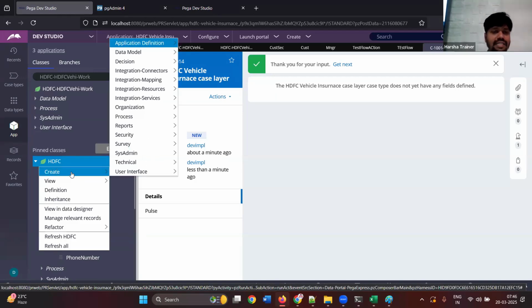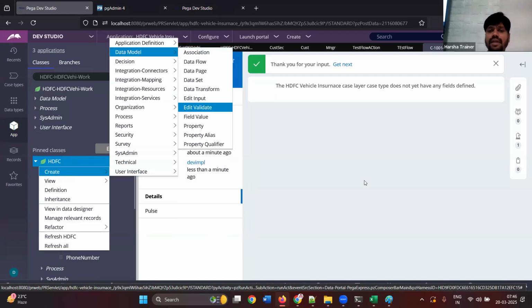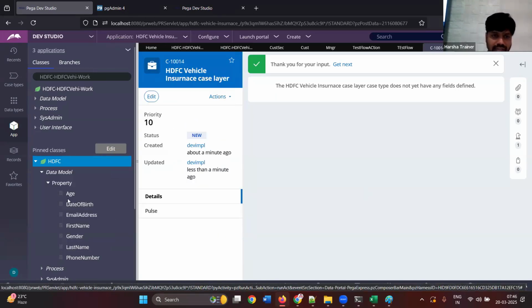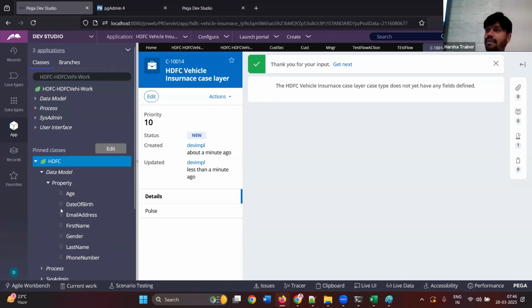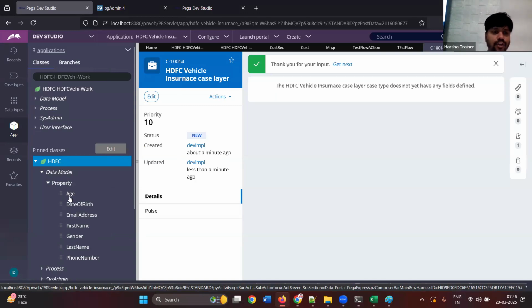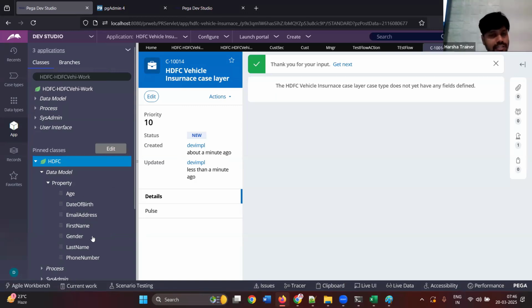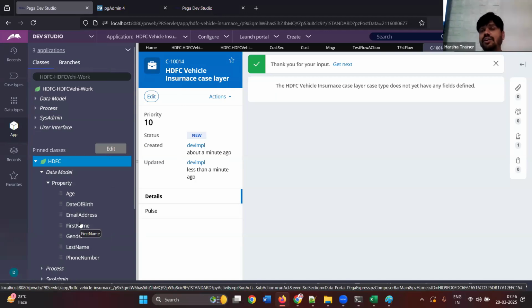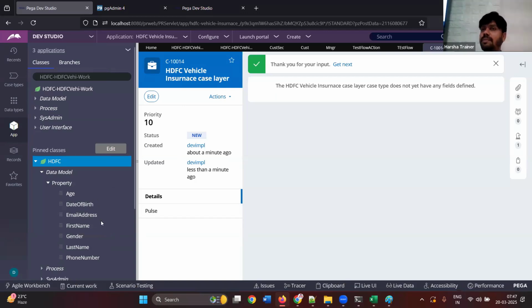When you create in the organization class, create a data model property, door number. Where will it come? Somewhere it will come, no? Door number, yes or no? In this list only it will come. But when you go to the HDFC class, you'll see age, date of birth, email address, first name, all this. Also, you'll see door number. Can you understand which properties here are used for which purpose? When you have only these properties, you can say, okay, customer related properties.